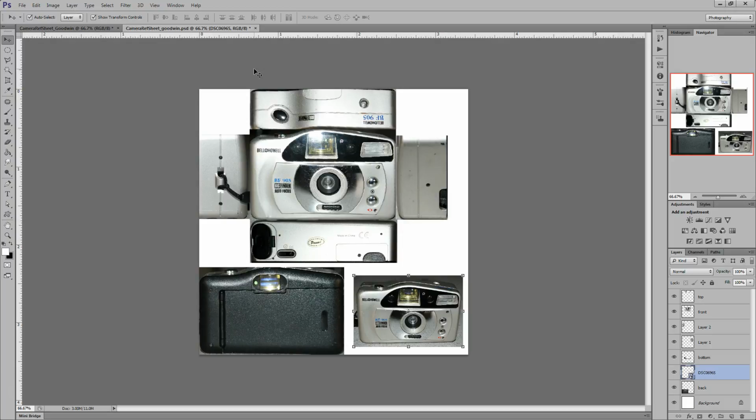So once you're done with that, you're going to save that as your reference sheet. Take a few minutes to go ahead and perspective crop the top as well, so you can get all of those as best you can lined up.